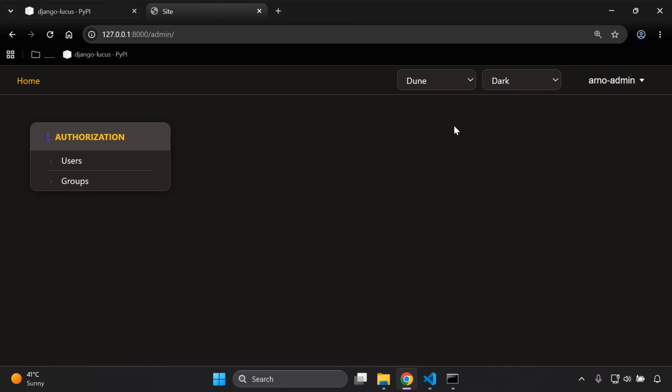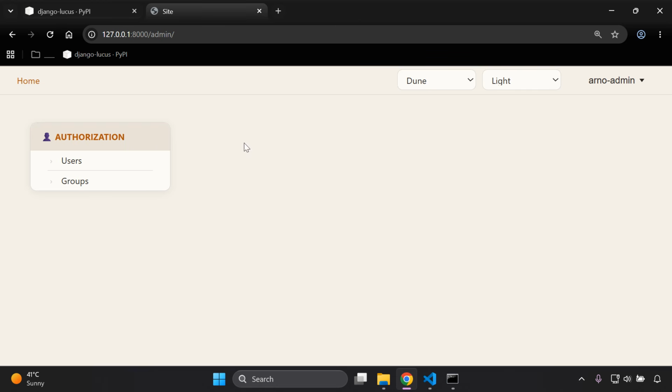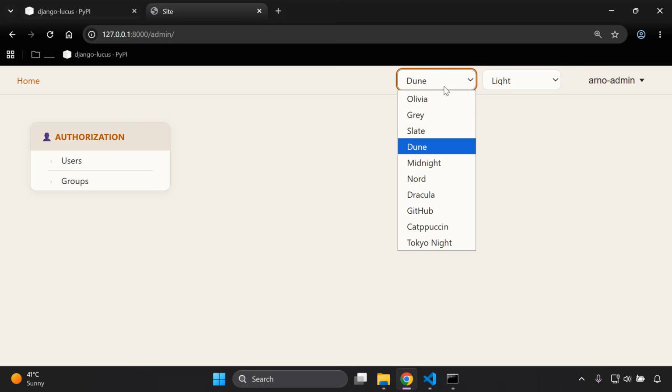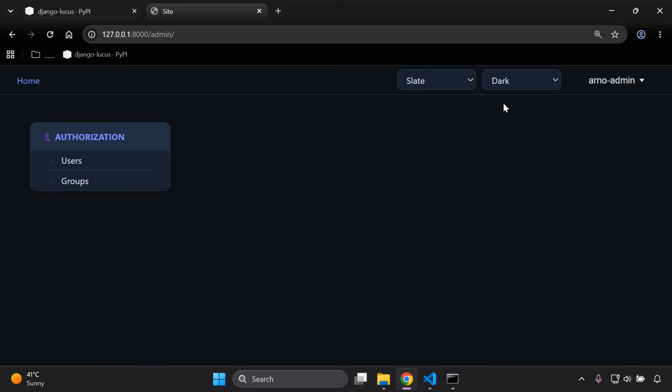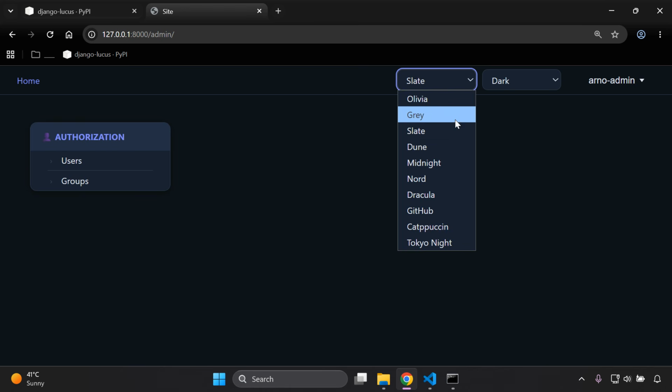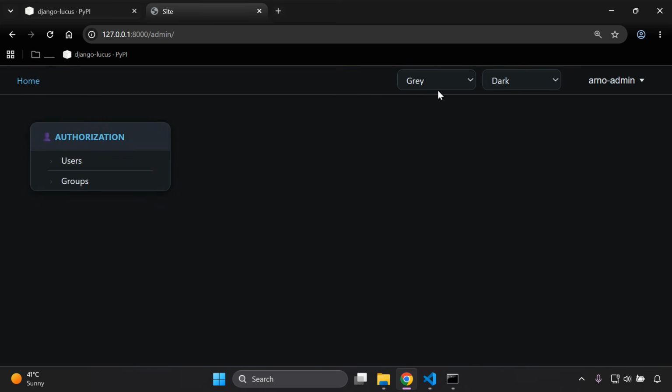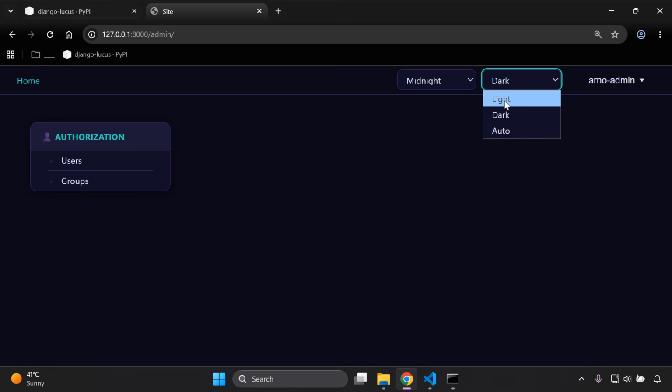Let's go to June, and let's go to light June. It has like a brownish sort of color here. If I go to slate light, okay, you can see it's a bluish color. Let's go to the dark, very similar to Tokyo light, just a bit darker here. Let's see a very specific one here. Gray, slate, okay, midnight. And let's go to light.